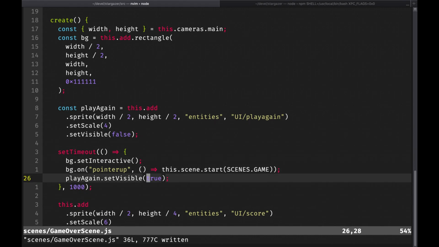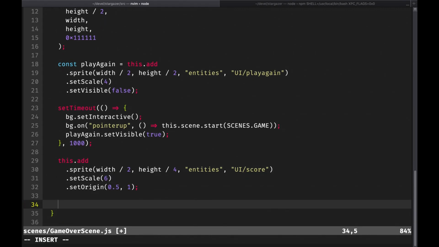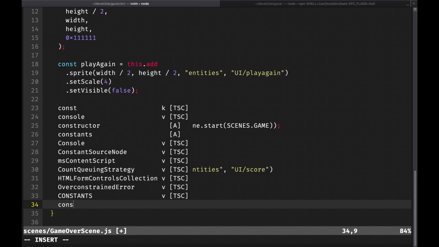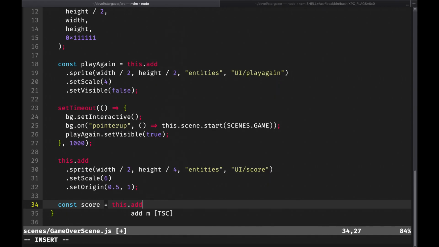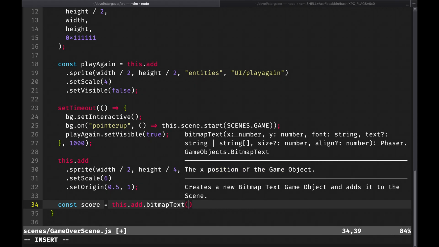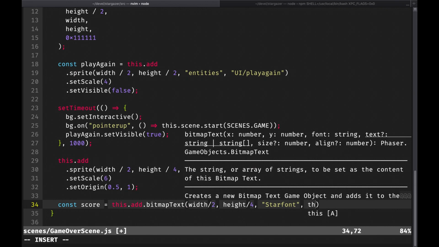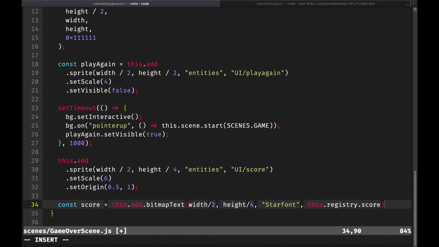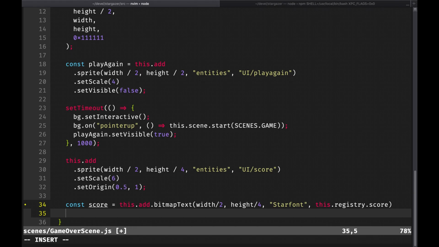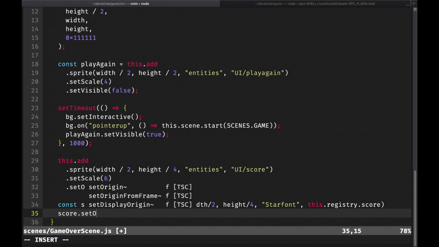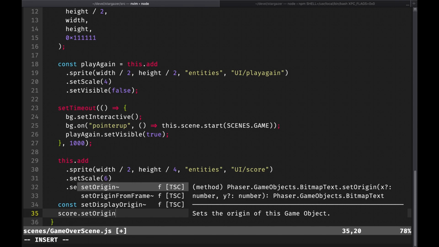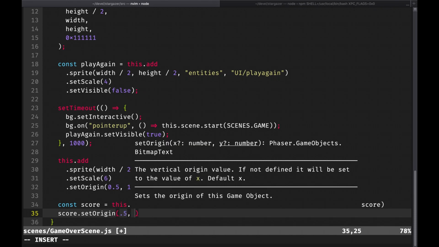So the last thing we really need to do here is add some text to display the actual score. So we'll say const score equals this.add.bitmap text. And again, we'll center it, and we'll put it a quarter of the way down again. And we'll use the star font we made, and we'll use this.registry.score. Again, we could have passed this into the function. And then we can say score.setOrigin. And we need to do this before we do any other modifications. Otherwise, for some reason in Phaser, it'll get really weird. So we'll say 0.5 and then 0.